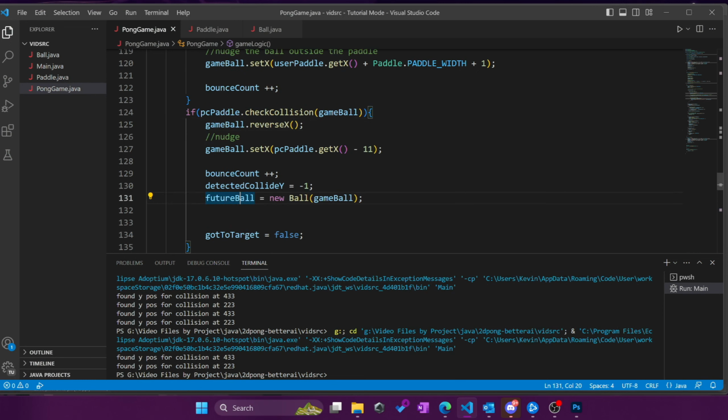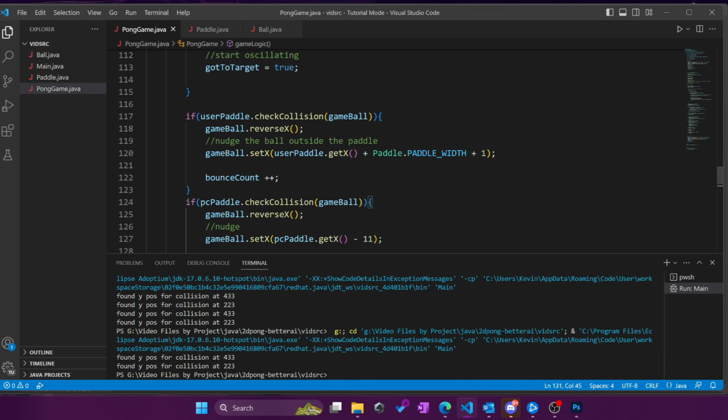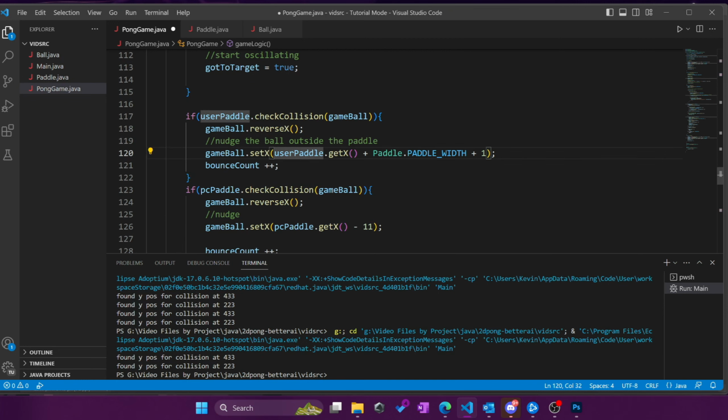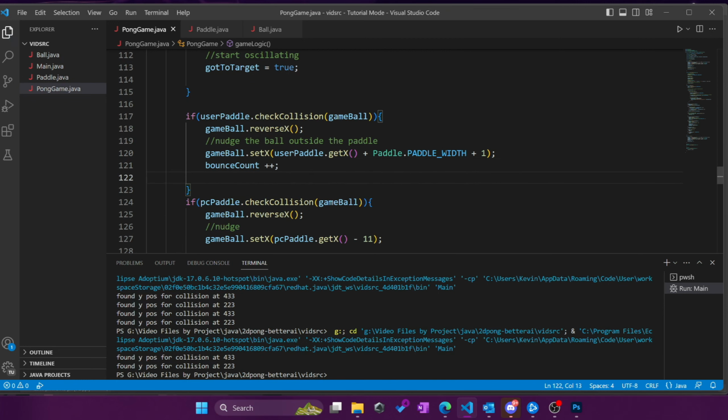And then there's no need to reset the future ball, because when I did that there, I just made a new ball. I think the future ball might not perfectly line up after, if we have to nudge the game ball. I'm not really going to worry about that because it's only going to be off by a tiny amount.